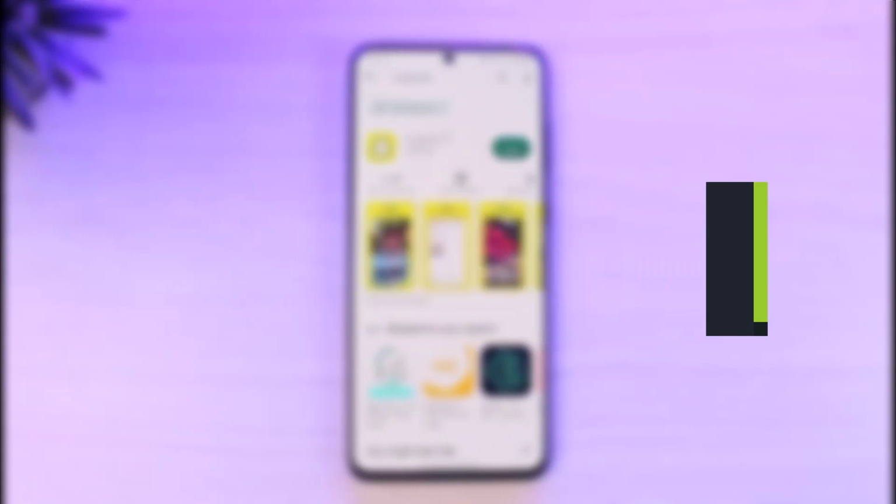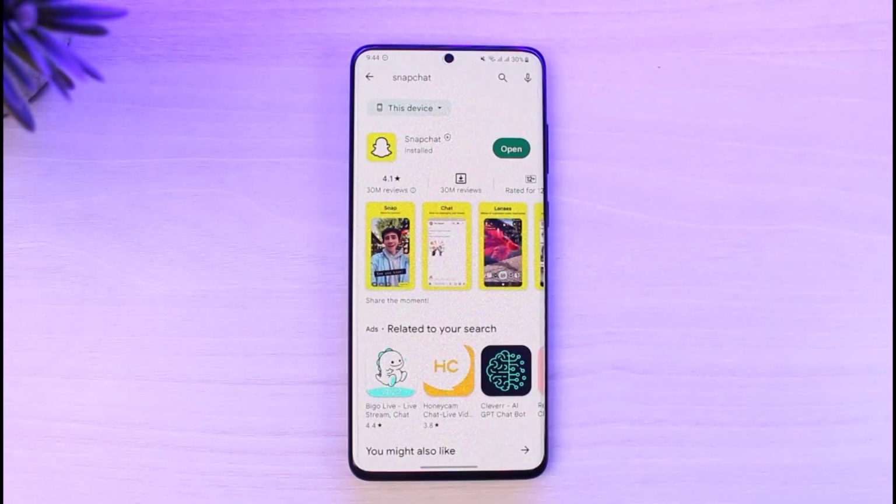In today's video, I will guide you on how you can take a screenshot of snaps on Snapchat without the other person knowing. So make sure to watch the video till the end.